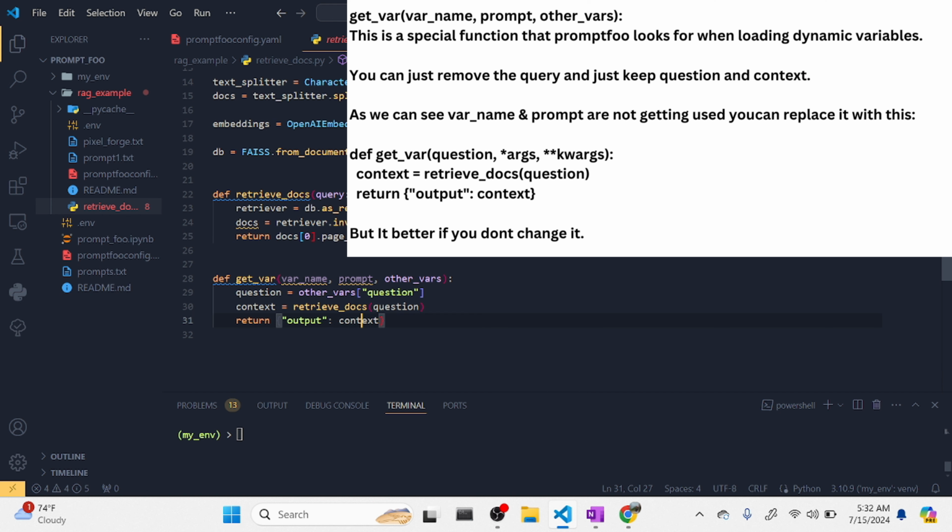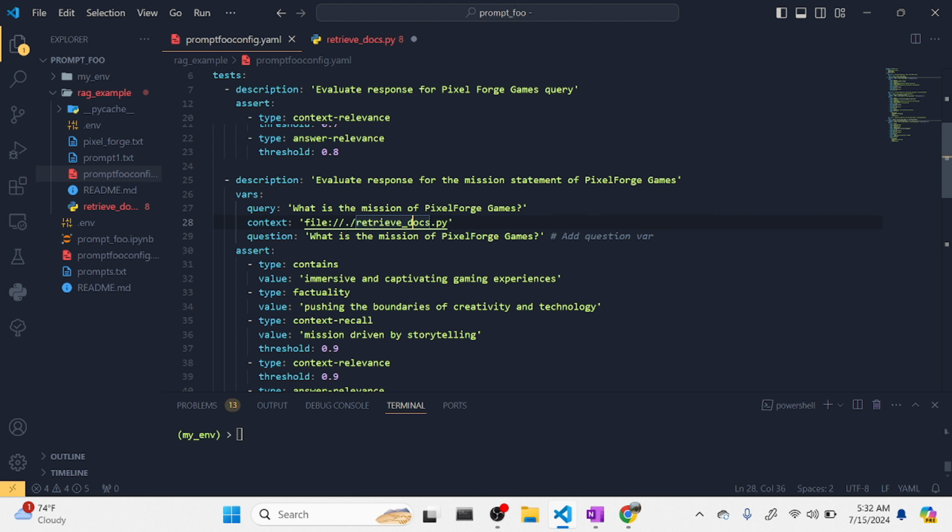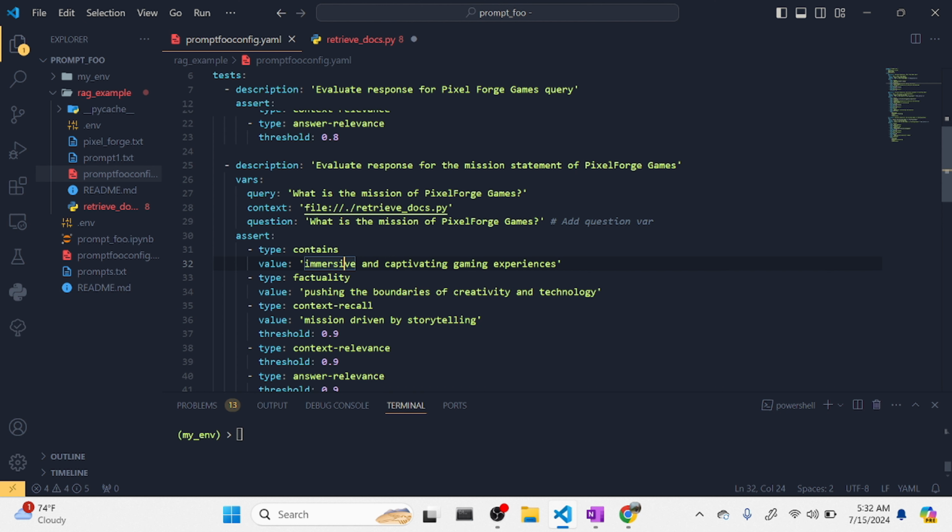What is this function actually doing? This is nothing, we don't need it. So get_vars, other vars. The question will be passed into the other vars and it will retrieve the context. How will it retrieve the context? By using this function, the question will be passed and it will retrieve the context from here, and then the context will be passed and returned in a dictionary, which will be the output context. Simple. Cool.